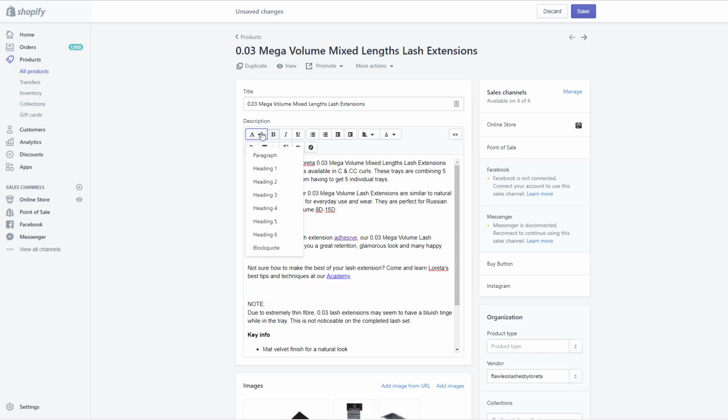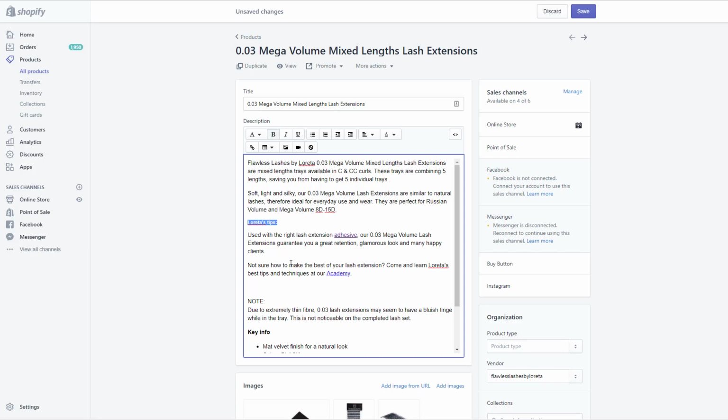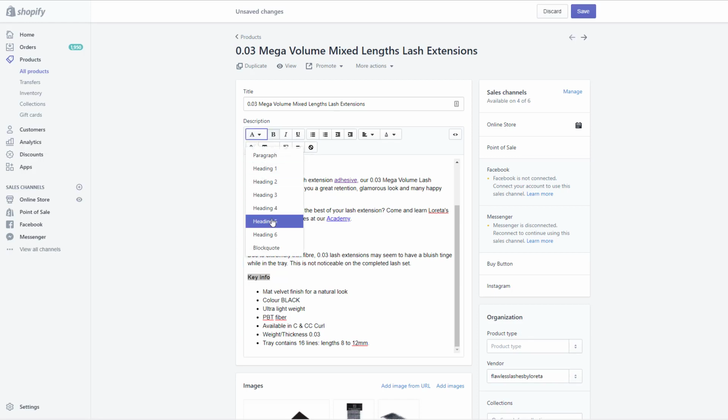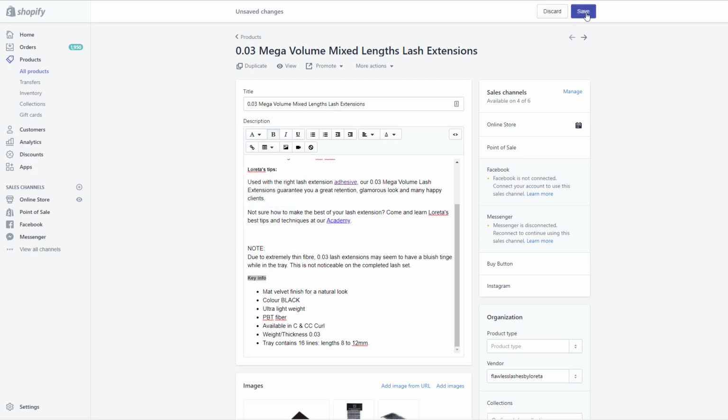Select it, click on A formatting and click heading 5. And after that, let's scroll down and let's say that this one will be another tab. So I selected it, clicked A, clicked heading 5 and clicked save.